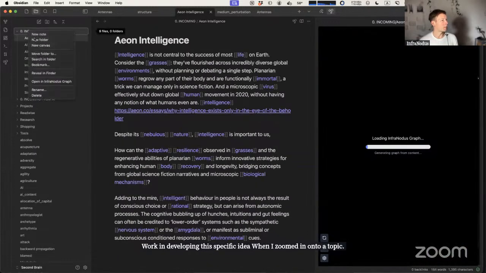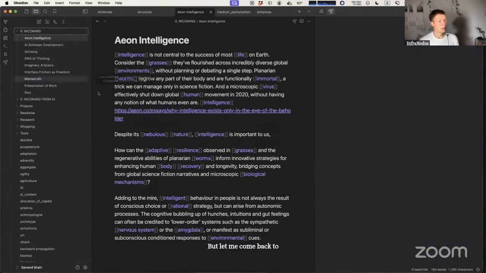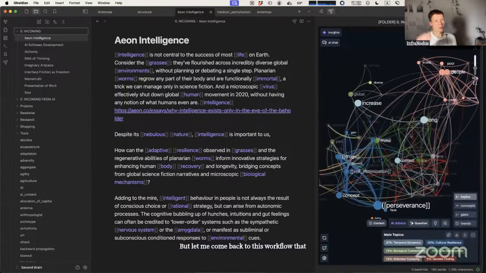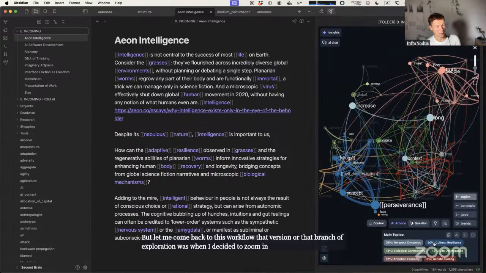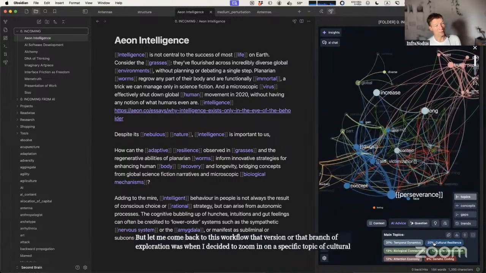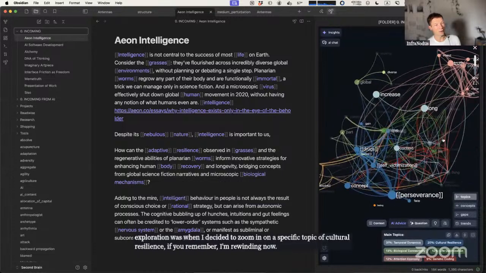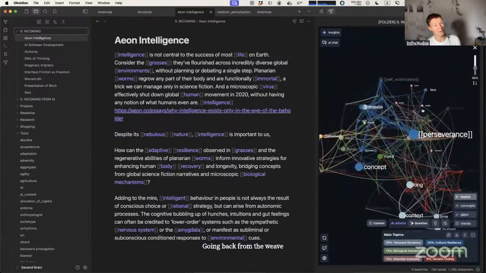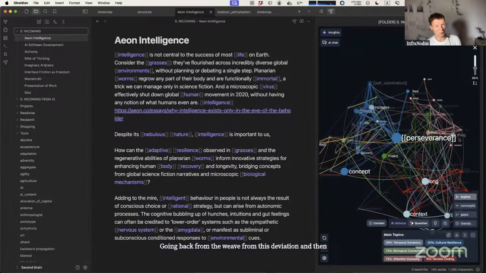But let me come back to this workflow, because that branch of exploration was when I decided to zoom in on a specific topic of cultural resilience. If you remember, I'm rewinding now, going back from the weave, from this deviation, and then coming back to the original text.